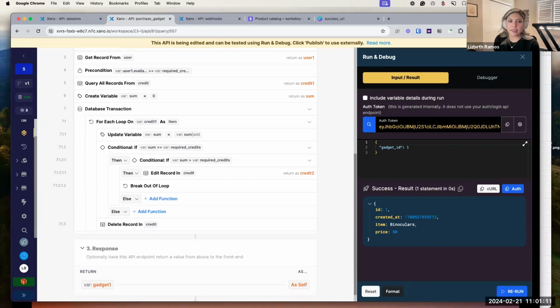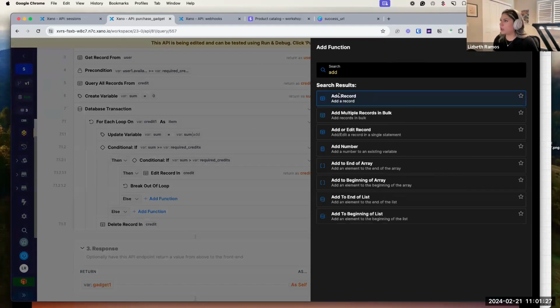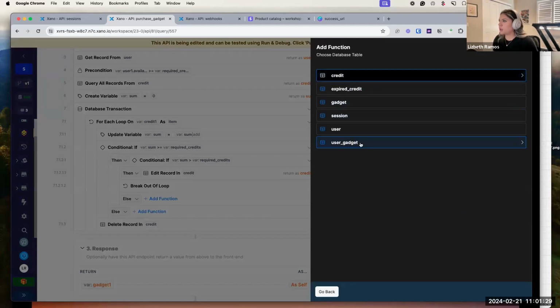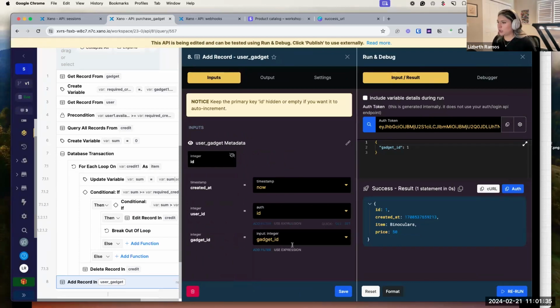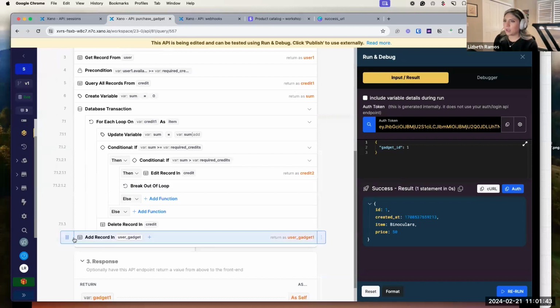And the next thing that we want to do, right, is if the user was able to make that purchase correctly, we just want to make sure that we are assigning that user their gadgets. So let's go ahead in our database transaction. We can add a record to our user gadget table. The user ID is going to be the user that is logged in. And then the gadget ID is going to be the ID that we're getting from the input. Oh, let me make sure that this is in my database transaction.